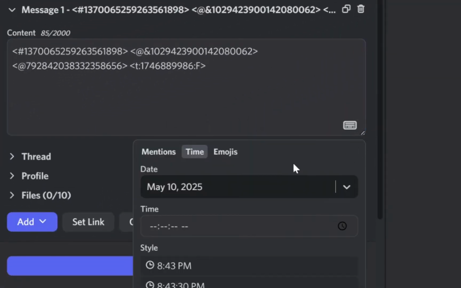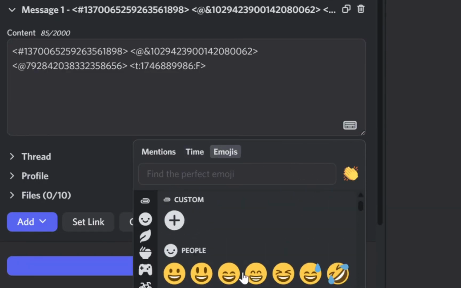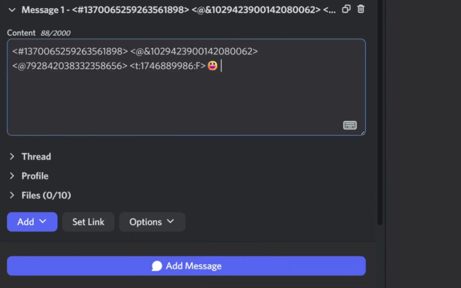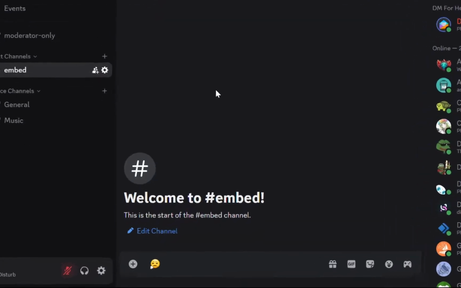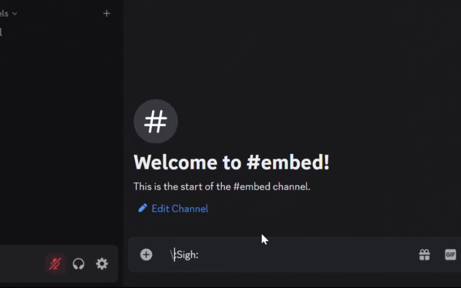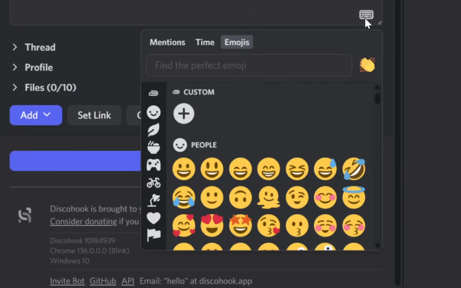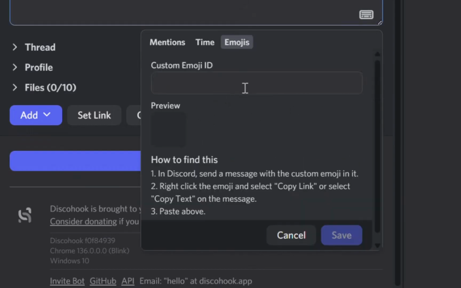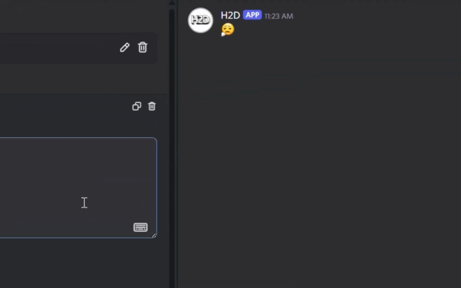The other option is emojis. You can select any of the defaults like this. To add a custom emoji from your server, first go to your server and select the emoji. Then, add a backslash in front of the emoji and send it. After that, copy the text which is called the emoji ID. Then go back to Discohook and click on the plus icon. Paste the emoji ID over here and click Save. Now you know what all that means.